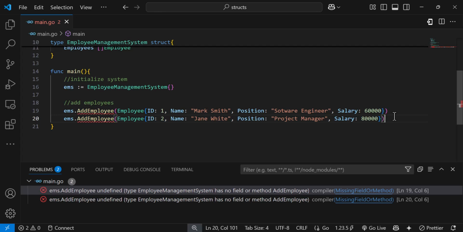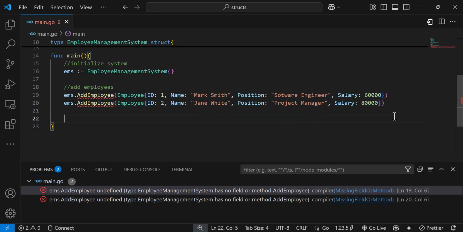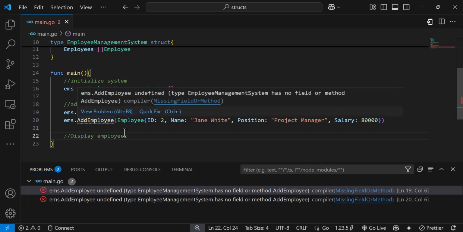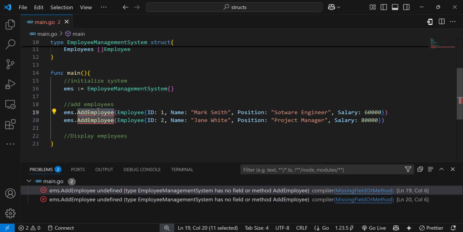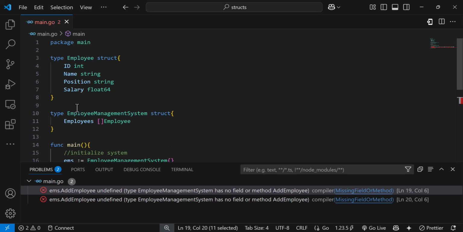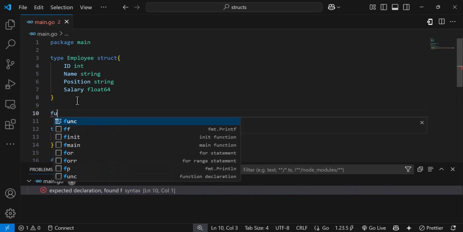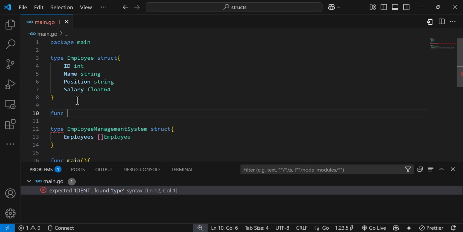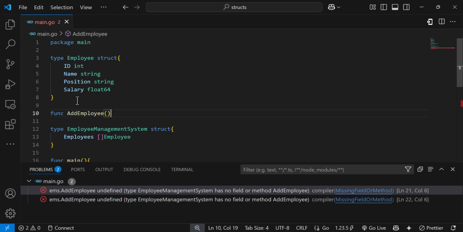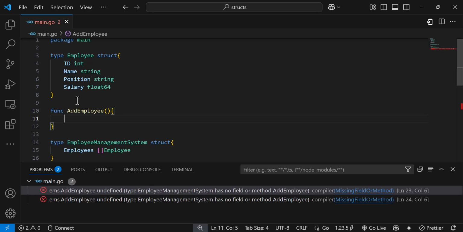Good. Now we are still configuring our main function, and after adding them, you display all of them. So we will display the employees over here. Good. Now before we continue to create the function for displaying the employees, let's handle our addEmployee function, then we will continue from there. So let's come over here and create our function for adding the employee. Good. Then let's take it from there.